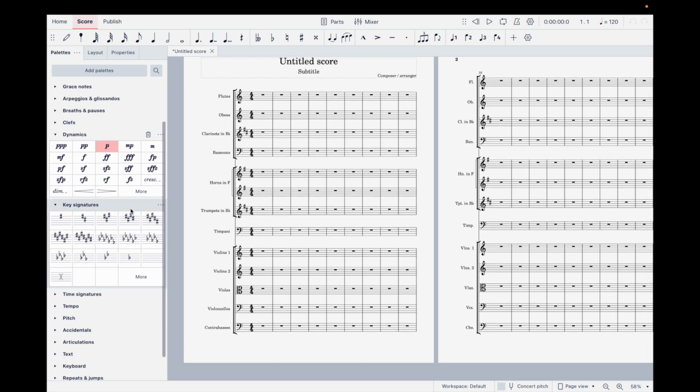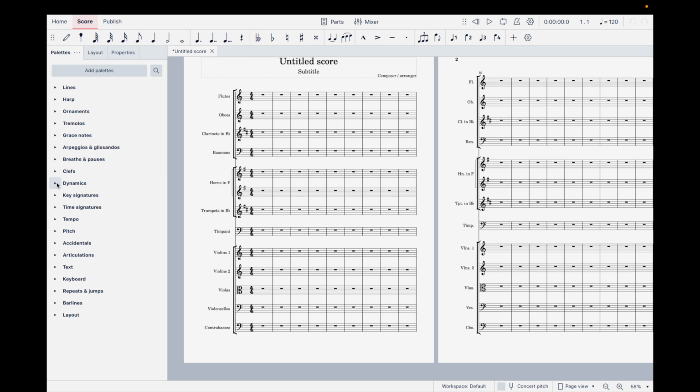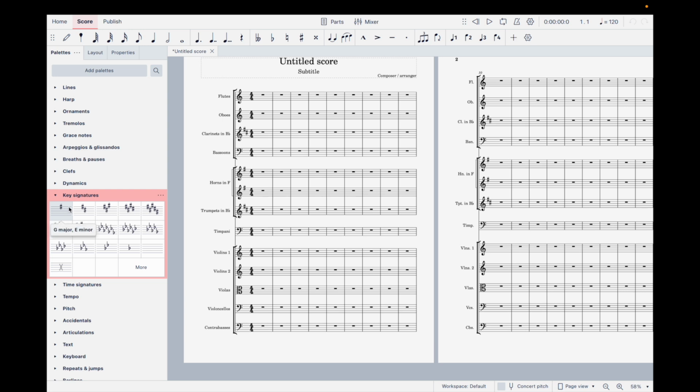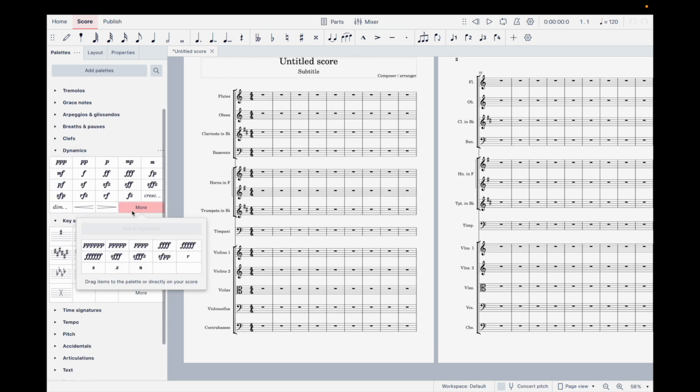To get the key signatures, they appear within the palette as lines that can be selected by clicking on them. So if I click on key signature, I'll get access to all of the possible types of key signatures. And then for each of these palettes, if you click on more, you'll get access to more extreme versions of the same types of markings. So in this case, in dynamics, other than pianissimo, there are more quieter versions of that, and there are louder versions of fortissimo.